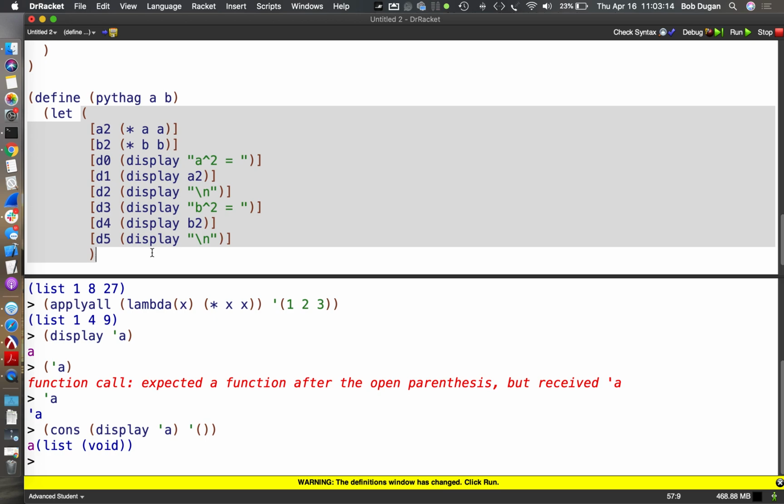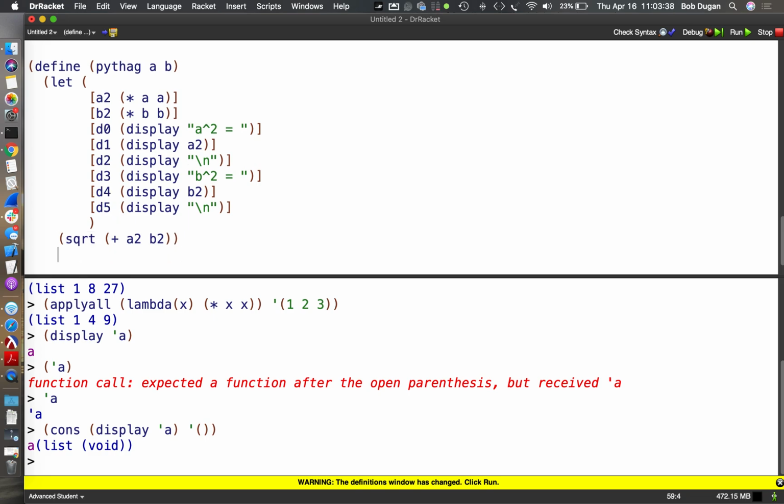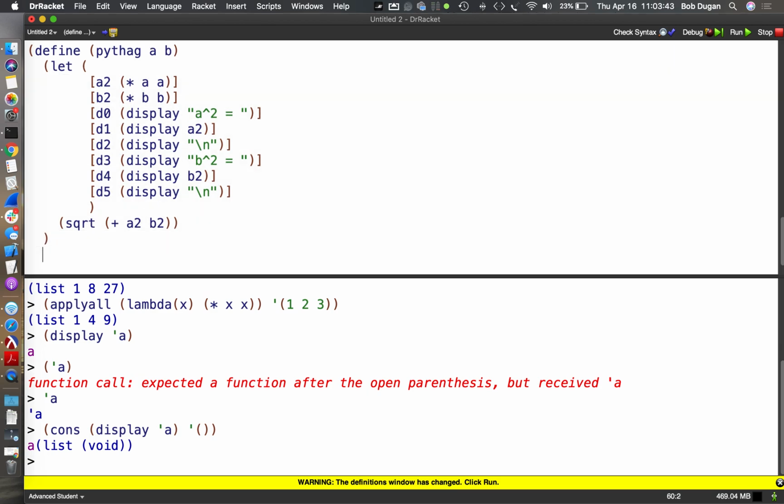Now, once you've defined your name bindings using the let, what you can do is you can use them in expressions. So I'm going to do that. I'm going to say, give me the square root of a squared plus b squared. And that is what this function is going to return. Okay, and let's compile it.